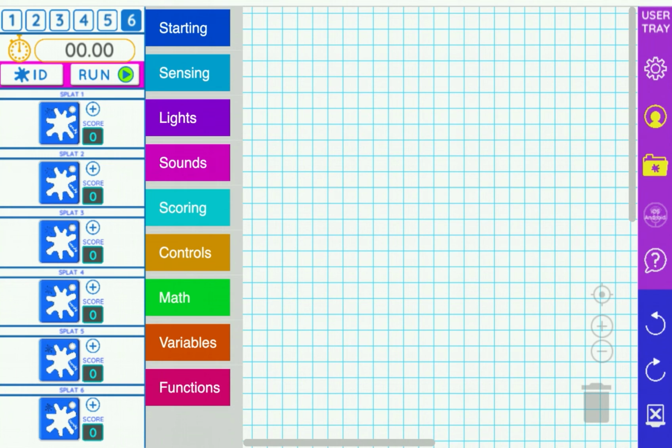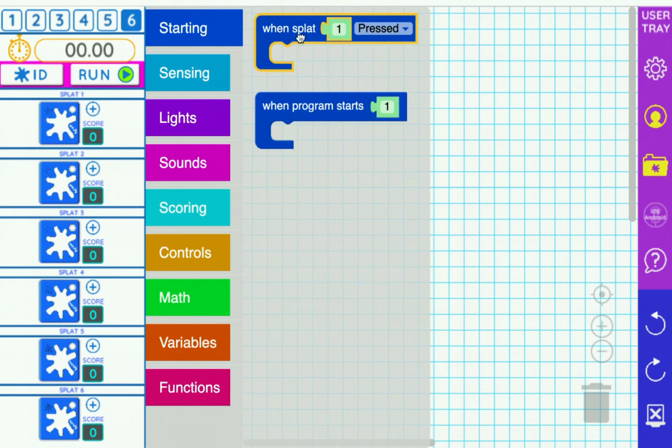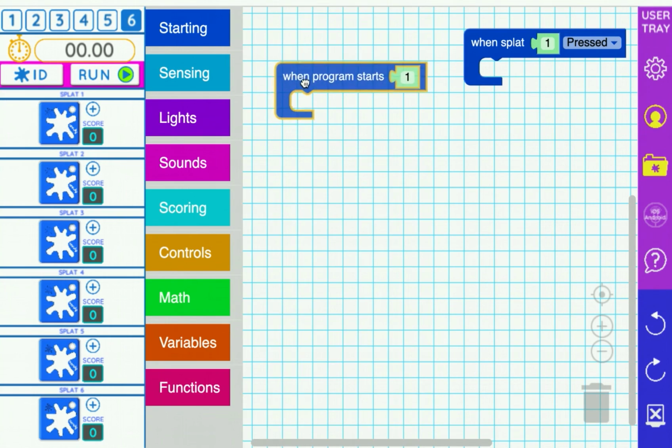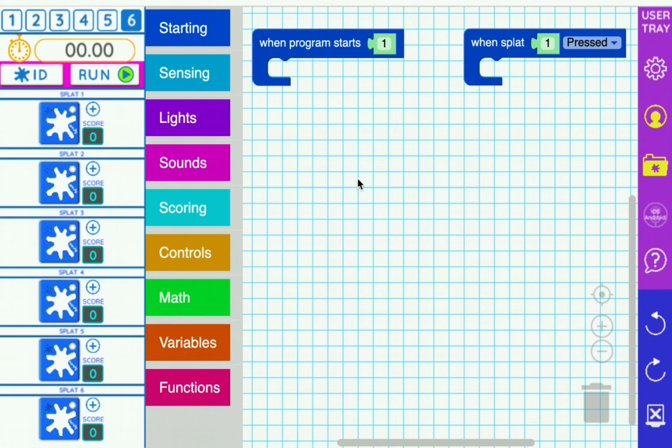Two important blocks we're working with today are when splat pressed and when program starts. This is because we want our music to begin not only when the program begins, but when we press on specific splats.